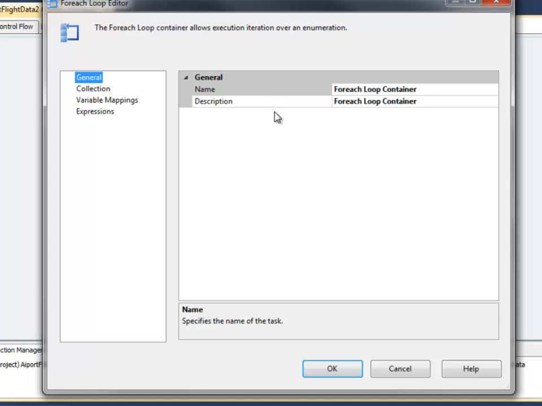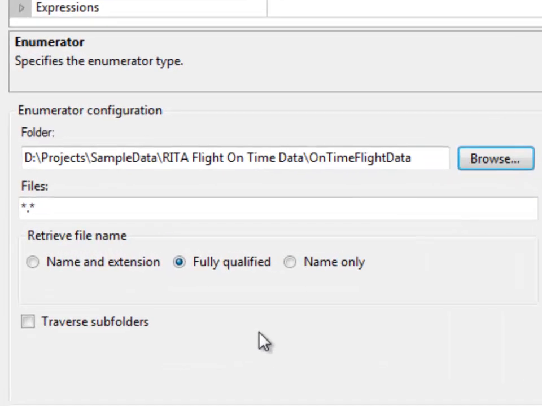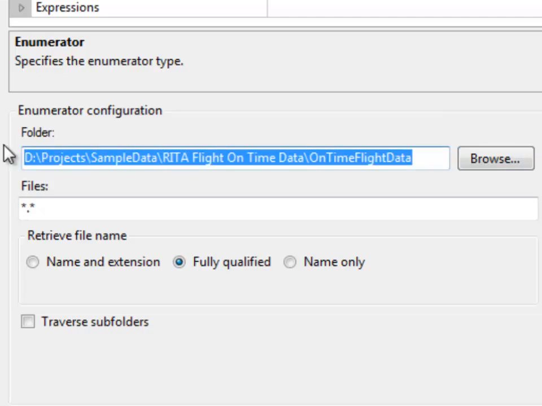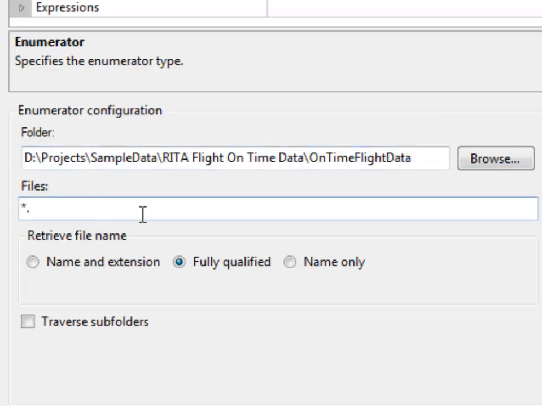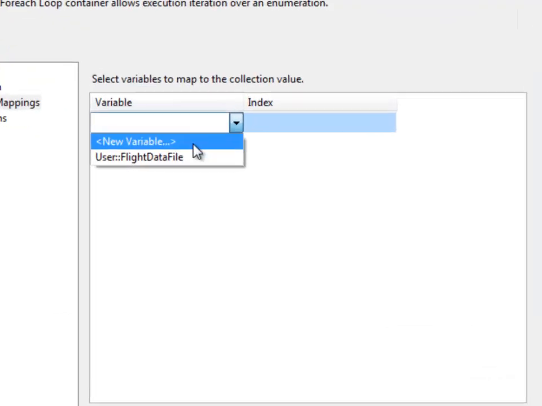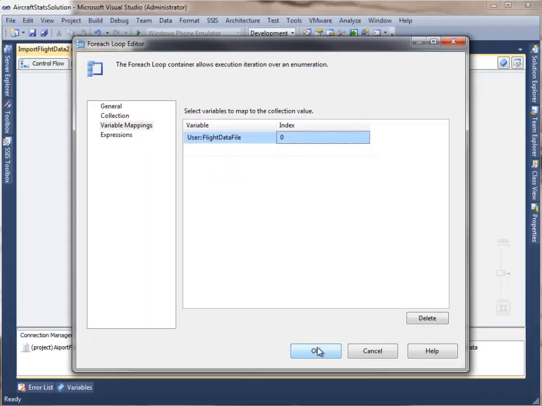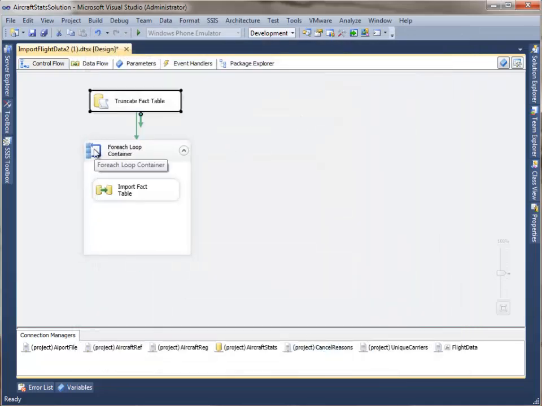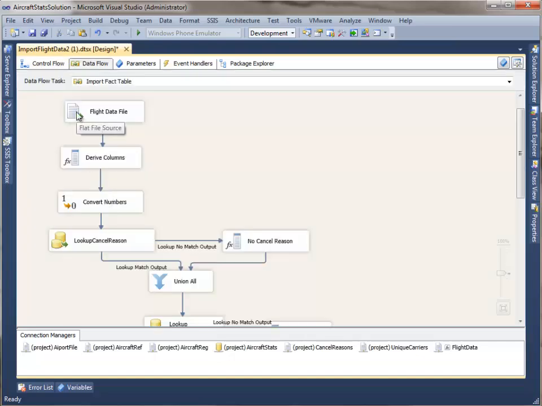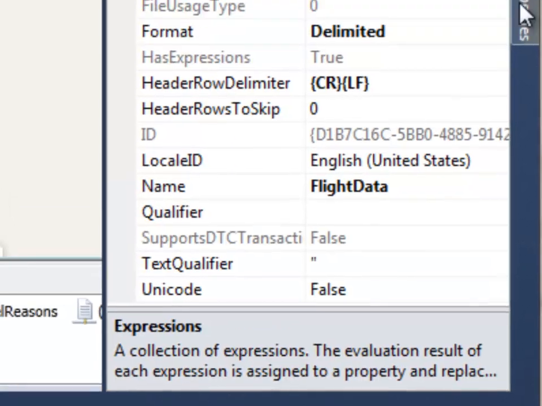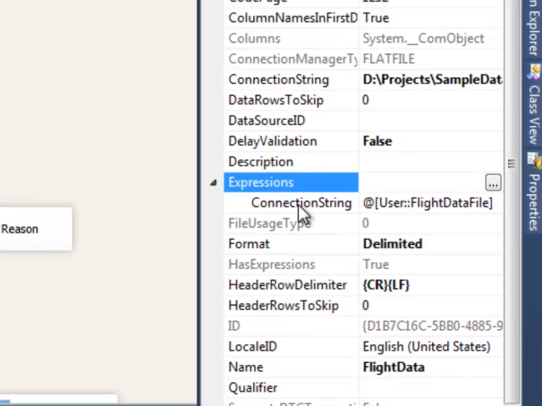So if I just double click on my ForEach loop iterator and then specify the folder where all those files are located, and we looked at those before. Now, the only thing I have in that folder are these files, but just to be careful, I'm going to specify that I only want CSV files, just in case I accidentally drop something into that folder, and I want the fully qualified name. Then, now that it's iterating over those files, I want to set the user flight data file variable. Click OK. And then the ForEach will iterate over every file in that folder and assign it to the variable. The variable is used in the properties here in expressions, so we're using that variable to set the connection string.